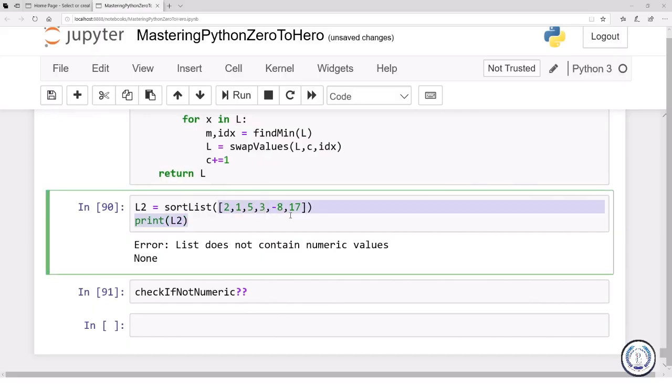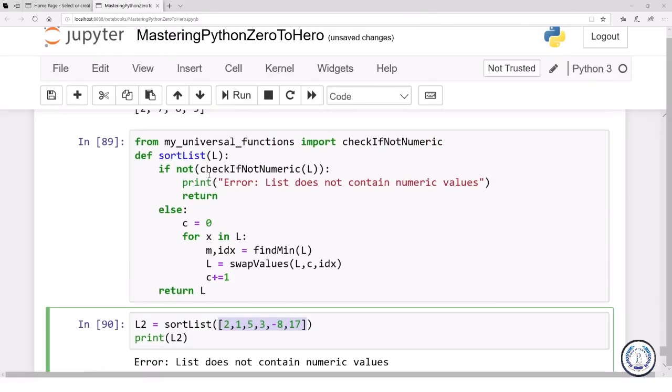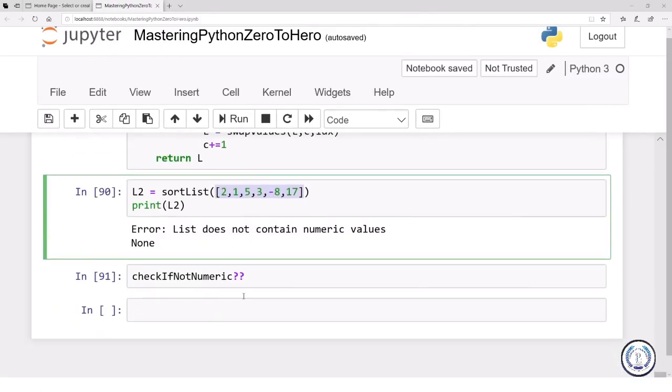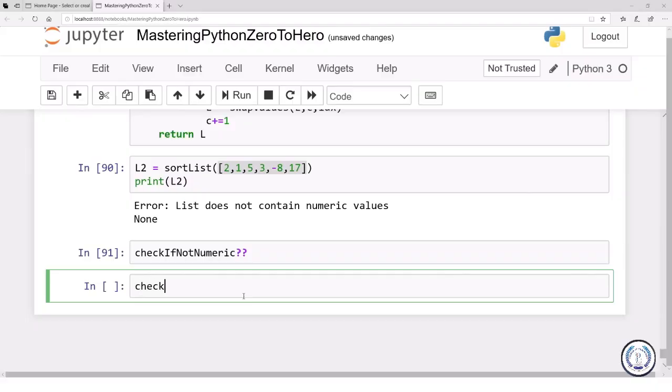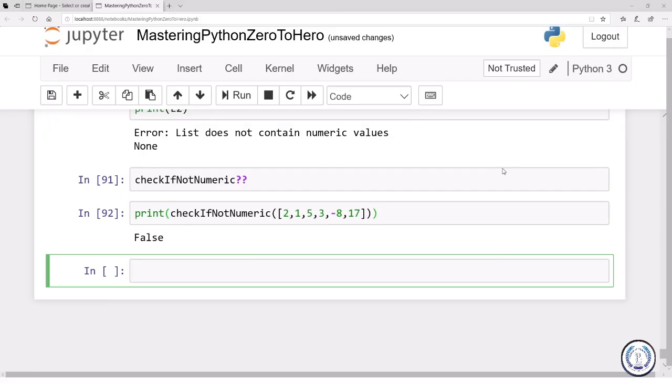Let us just see how this is working. So let us just check if not numeric, and let's pass this list, and let's see what is returned. Let's just print the returned thing. It is either true or false. So it returns a false. Why is it returning a false? It is a bad thing. Why is it returning a false? Let's go to the file.